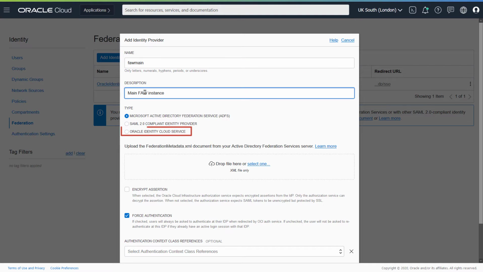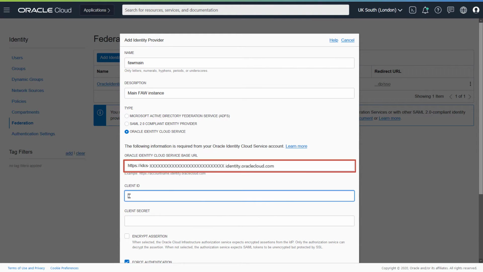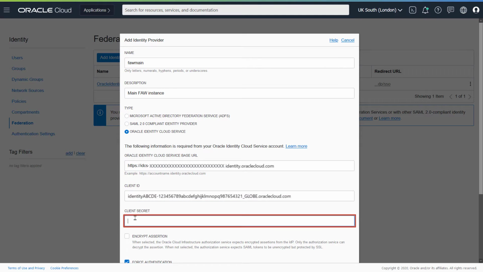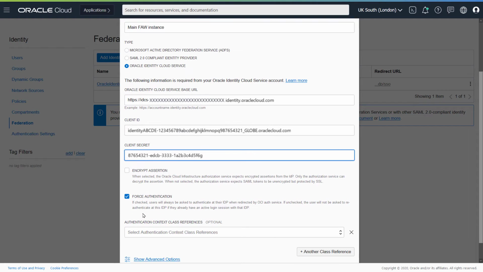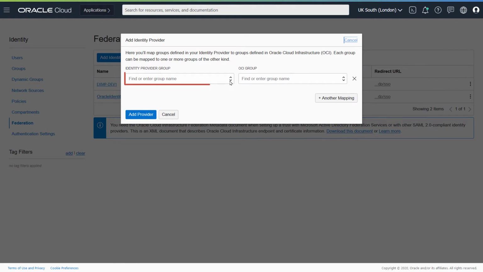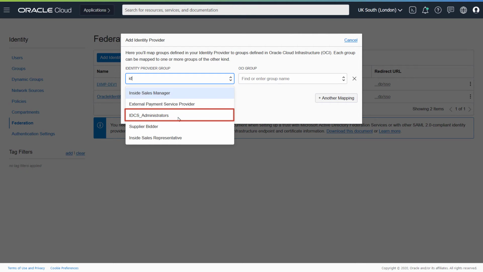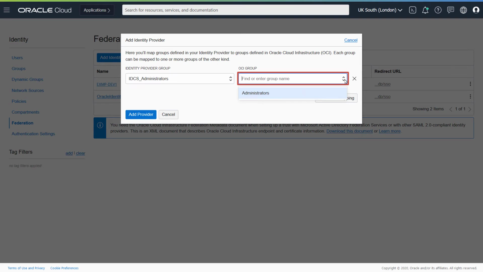Click Oracle Identity Cloud Service. From the text document, copy and paste the URL, client ID, and client secret into the fields provided. Scroll to the bottom of the page and click Continue. Now map the IDCS administrators in the Identity Provider group to the administrators in the OCI group. Click Add Provider.